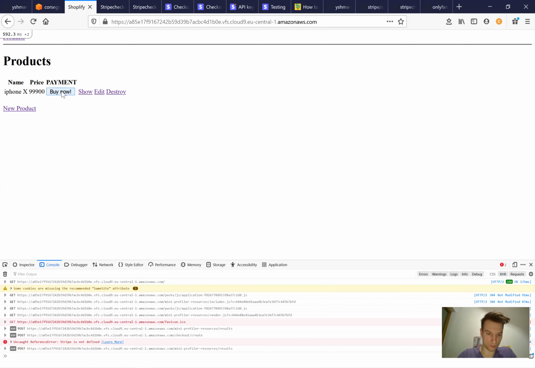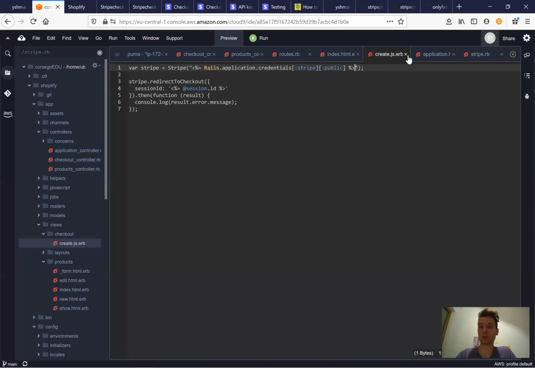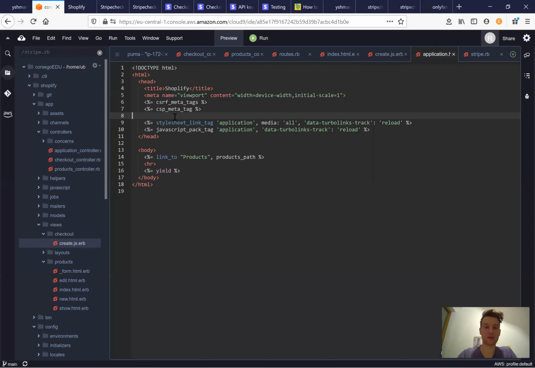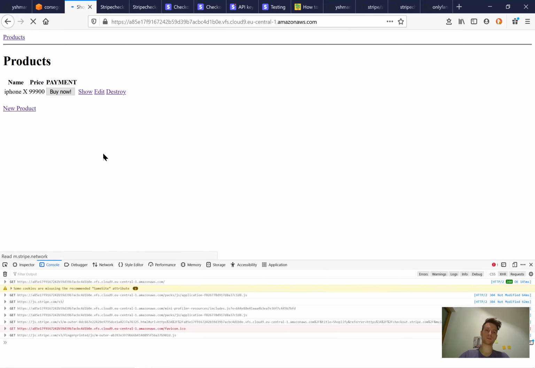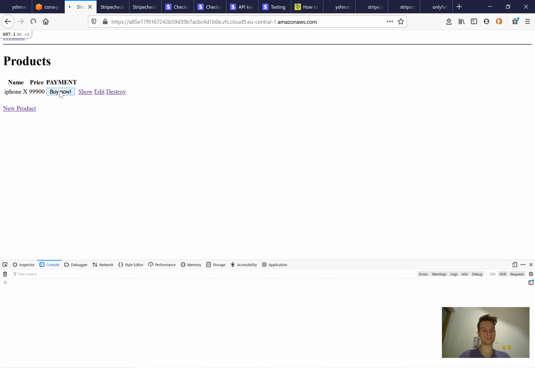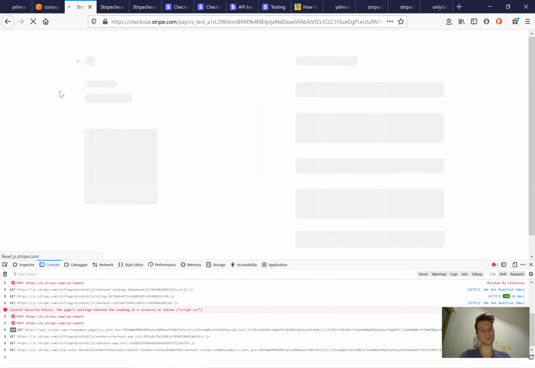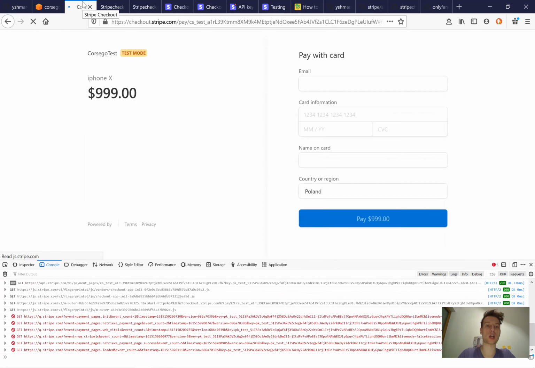I press buy now, and I get stripe is not defined. Now to define stripe, I need to add this JavaScript to our application HTML. So I've added js.stripe.com/v3. Okay, now I will refresh, press the buy now button, and voila, we are redirected to the Stripe checkout.